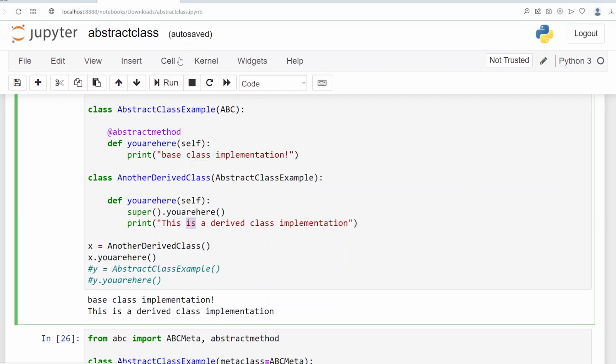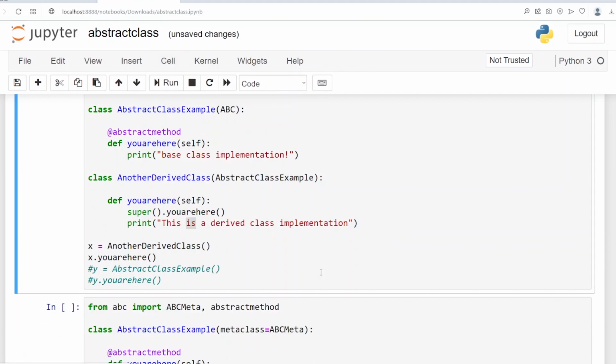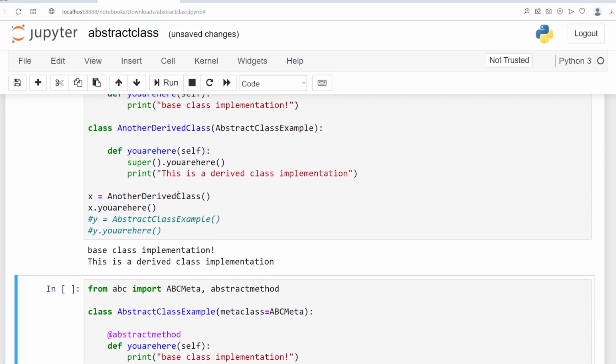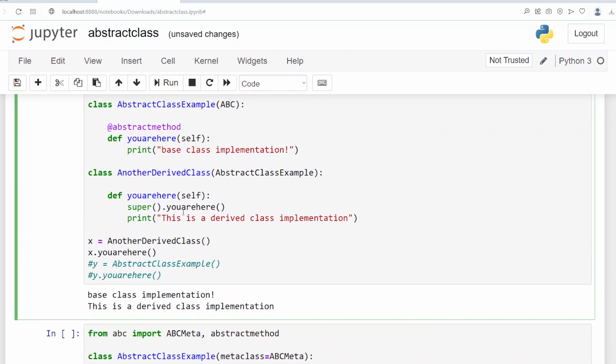So let's run this by clearing all the outputs first. So let's run this, and here we go. You can see that I created an object of the derived class, and it is actually derived from this abstract base class. Now you might ask, how are you saying that it's an abstract class? Well, if it's an abstract class, there are two conditions. One is you cannot create an instance out of it, and it should have at least one abstract method. That condition is satisfied here.